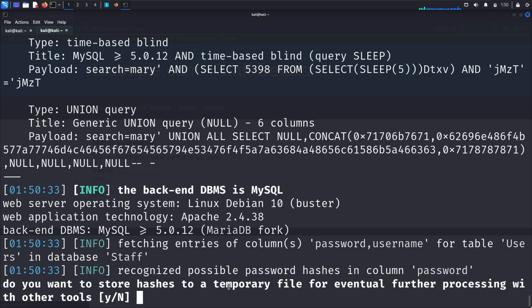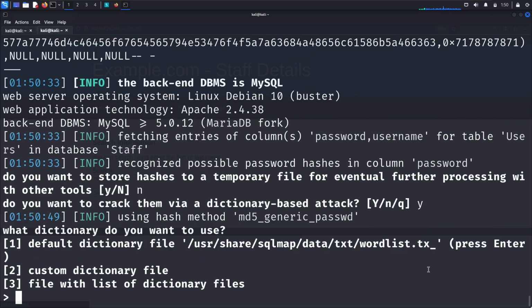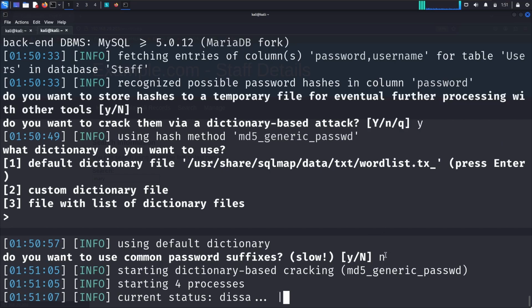Do you want to store hashes to a temporary file for eventual further processing with other tools? We don't want to store hashes to a temporary file, so I'm pressing N. Do you want to crack them via dictionary attack? We can crack them using a dictionary attack. Any custom dictionary file? We don't have any file, so I'm not mentioning any file and pressing enter. Do you want to use common password suffixes? As you can see, it's slow and will take a lot of time, so I'm currently not using any suffix. I'm pressing no.